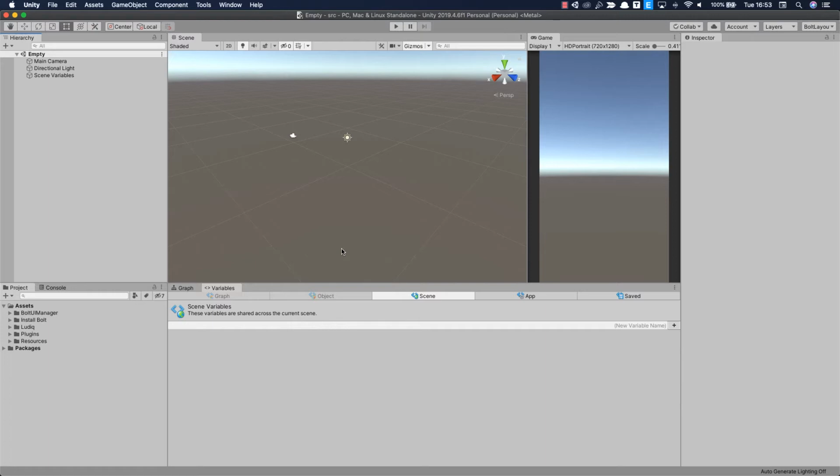Hi everyone, in this video tutorial, I'm gonna show you how to create a simple UI pop-up and manage it using Bolt UI Manager. Let's get started. First, from the project panel, create a new scene, name it Demo, and open it.